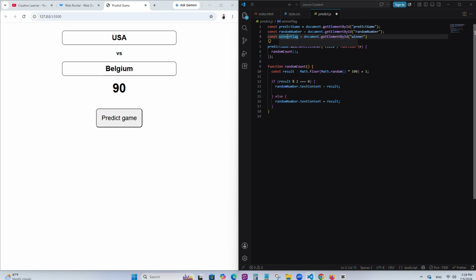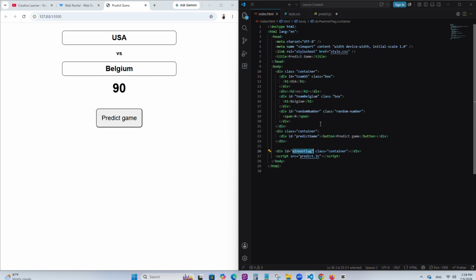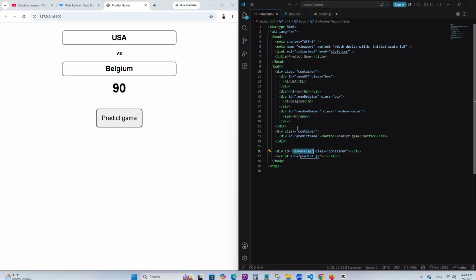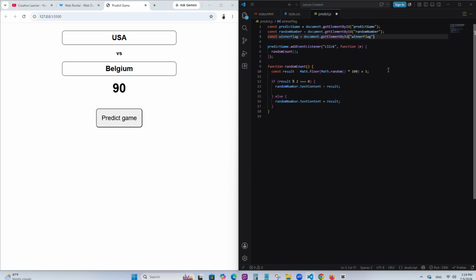You can use any variable name, but the only thing is on your getElementById, this ID name must be the same as you typed in your HTML document. You cannot misspell it, so everything must be exactly the same. That's why I'm going to type it the same, winner flag. Hopefully that will be the same. Let me double check. Winner and then flag. Yep, that's the same. And then in JavaScript, that will be winner flag.